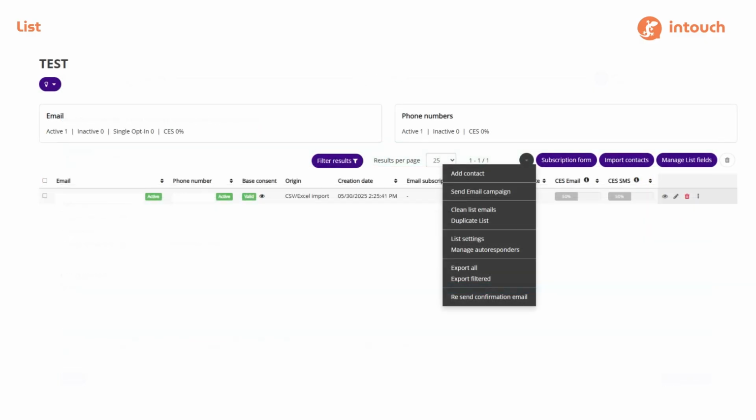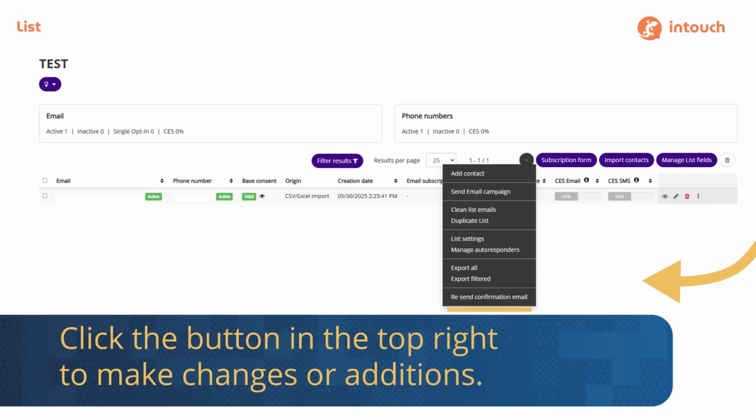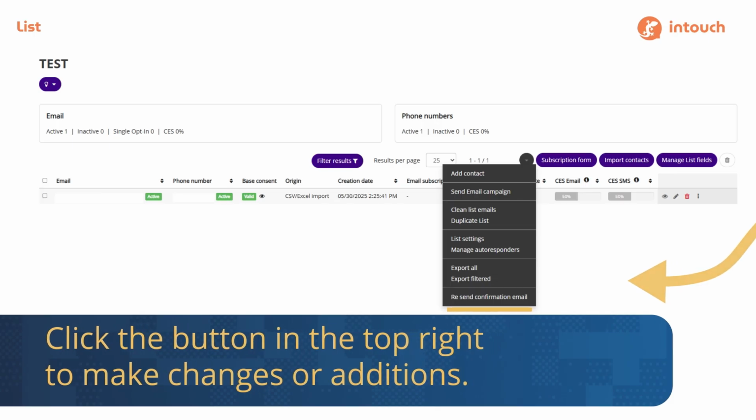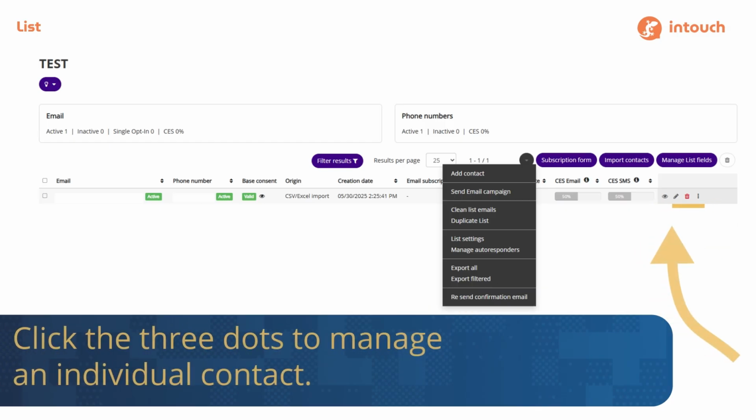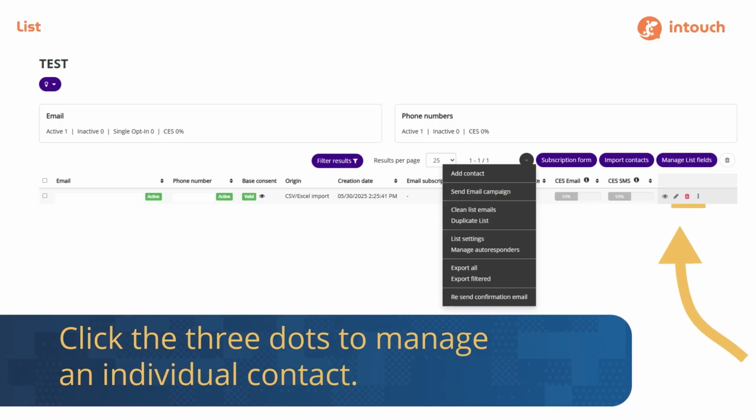Once imported, you can manage your contacts, add a single one, clean email addresses, duplicate the list, export data, or set up an autoresponder. By clicking the 3 dots next to an individual contact, you can unsubscribe the email address, disable the phone number, or delete it entirely using the red trash icon.